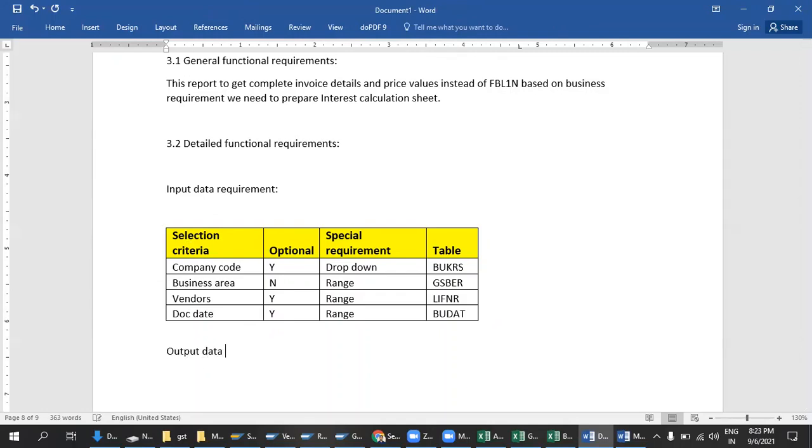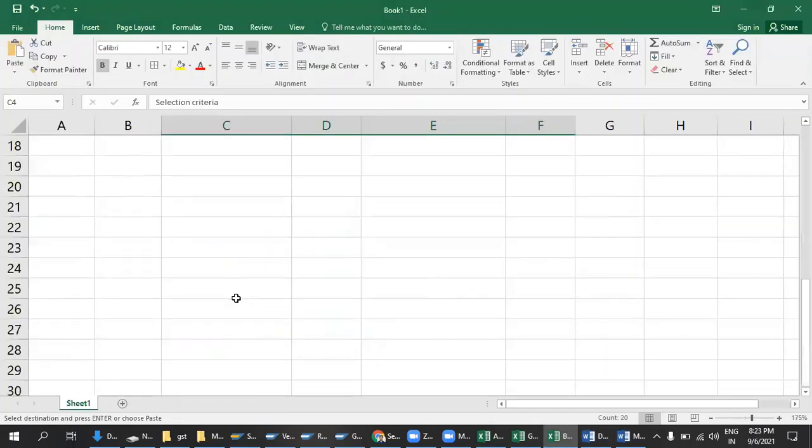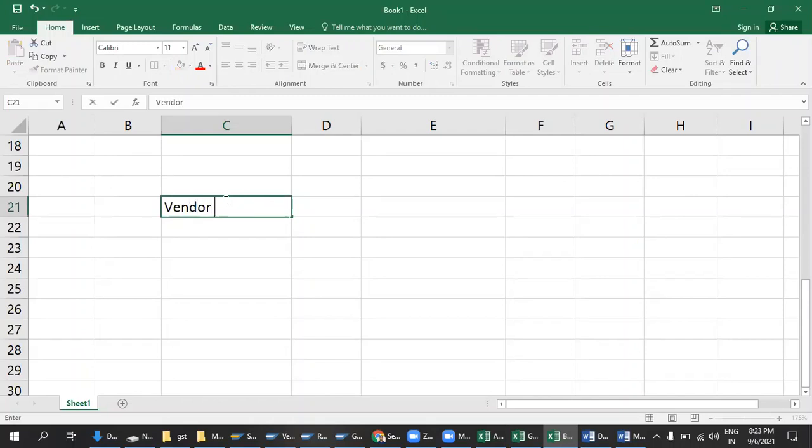Output data fields. Okay, so always output data fields also will be given by the end user. So here we will take some basic output details. I'm taking few fields. So first you just wait, don't write.